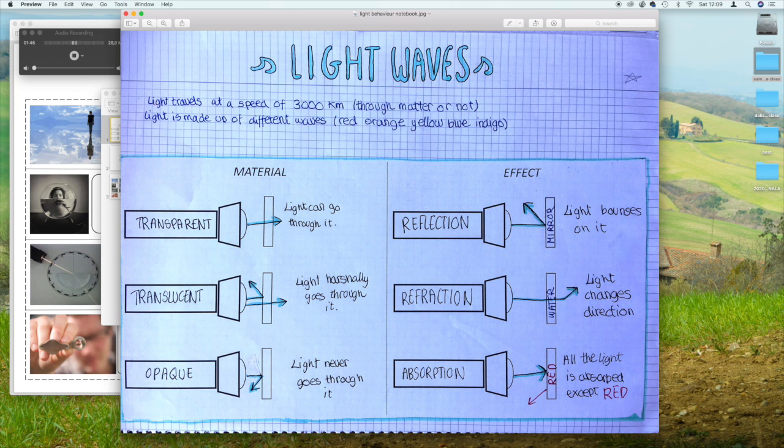Now she made a mistake here. It's 300,000 kilometers per second. So here she made a mistake. And it doesn't need to have matter. So space is empty, light can travel through it, there's no problem.